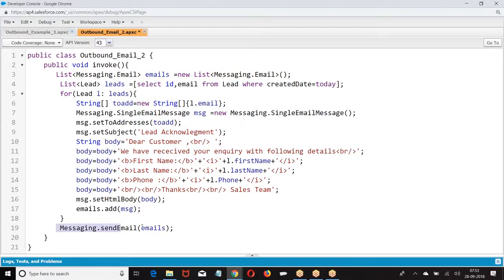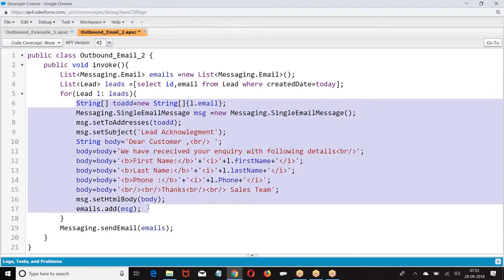Then we are saying messaging dot send email. Now the question is, why can't you write messaging dot send email within the loop only? Boss, I can call this messaging dot send email only 10 times. In a transaction, in a method, how many times can I call messaging dot send email? Only 10 times. If it is more than 10, it throws an exception.